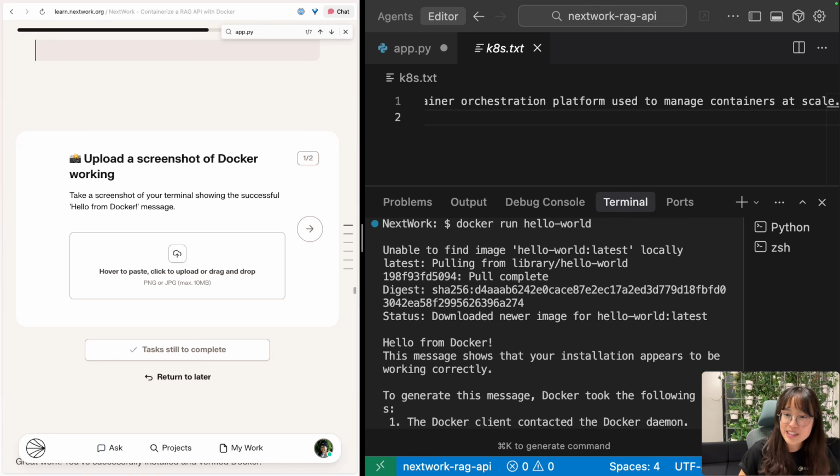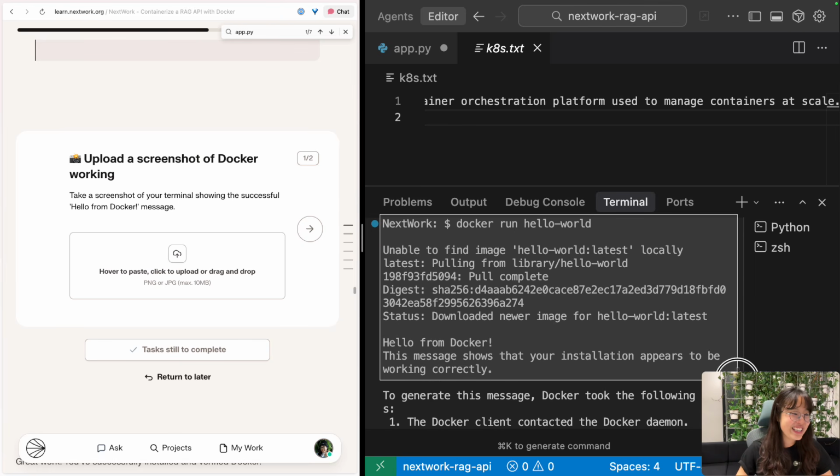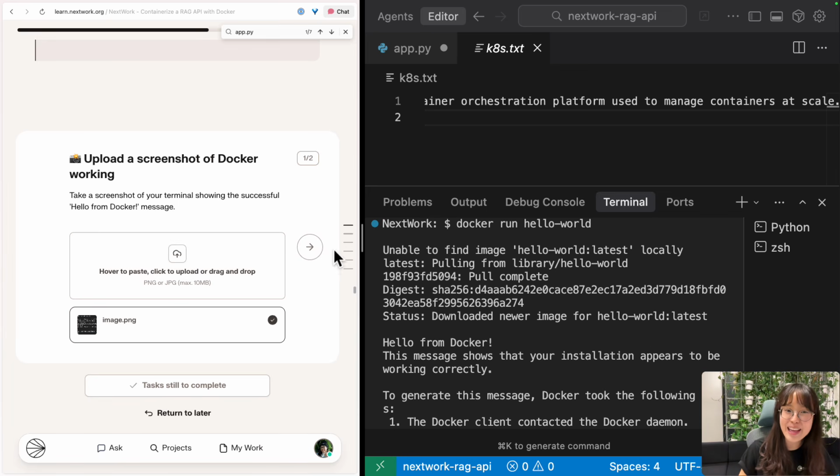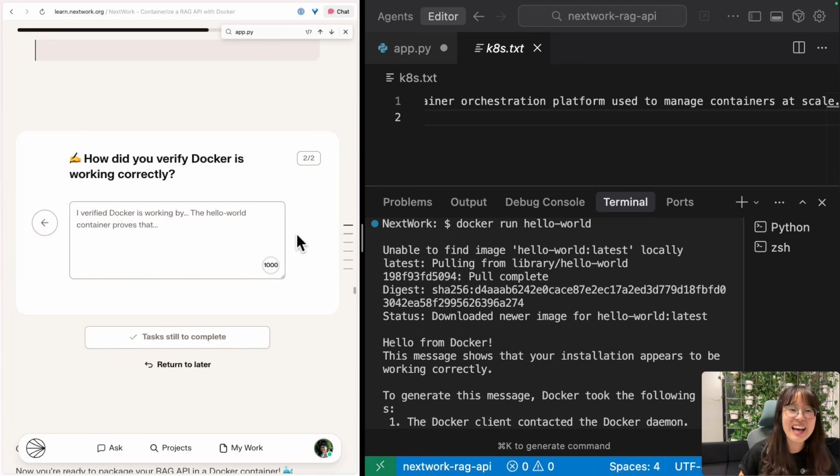Oof, I'm not a fan of that screenshot. It's not very beautiful, is it? Let me try that copy and paste one more time. So let's go ahead, take a screenshot of that, hover over, press paste, bam, straight in there.